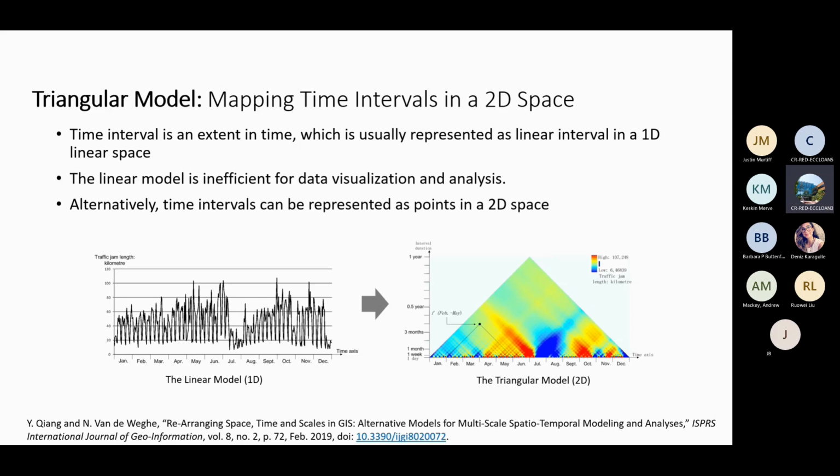And most importantly, you can see the nested relations between the short-term and long-term patterns. We have developed many analytic tools, based on the triangle model, to analyze archaeological data, mobility data, and even sports data. And you can find most of these applications in the review paper that I listed on the bottom of the slide.